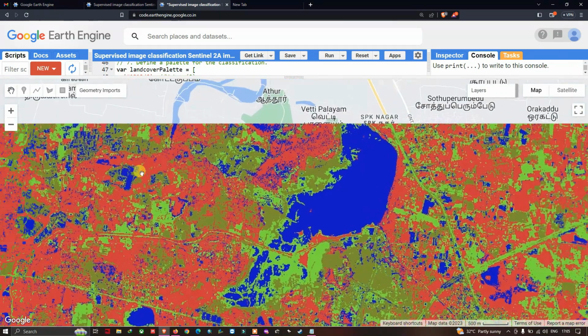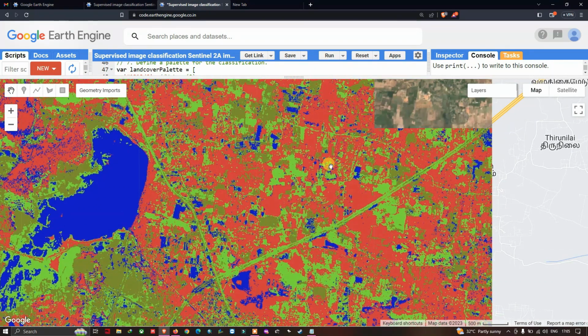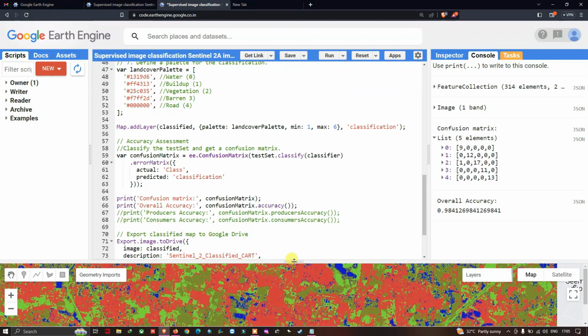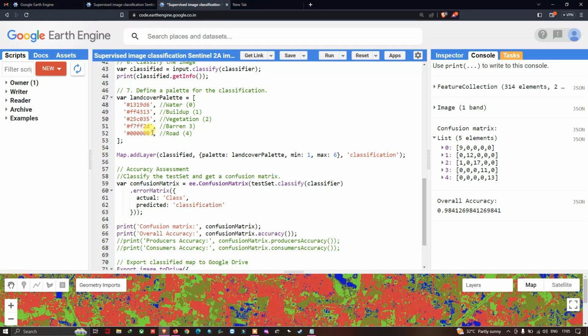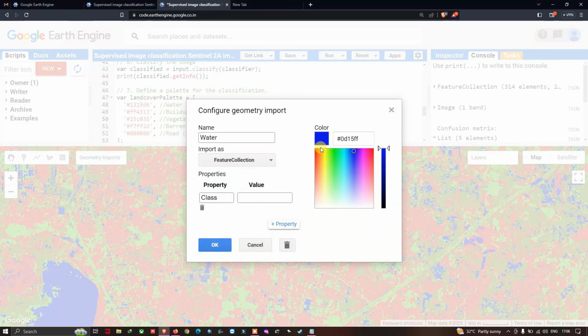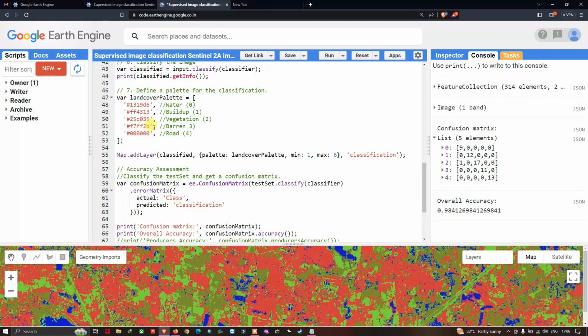So you can clearly view that we can classify almost all the different types of features in the study area. You can also change the color of this. You can go to this option and change the color according to your wish. Suppose you want to change this color to black, go to the option called geometry imports, and go to edit properties. You can see this number, and you can also change the color composite. Suppose you want to choose a black color, just copy it and paste it in this section, and you can change the color of these features.